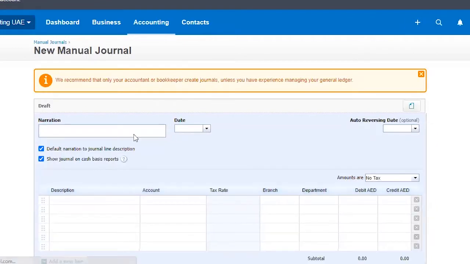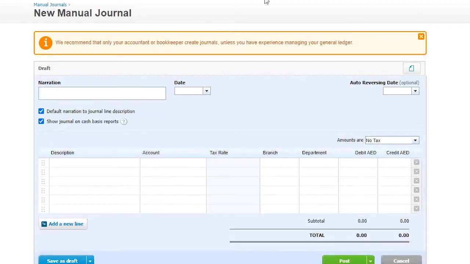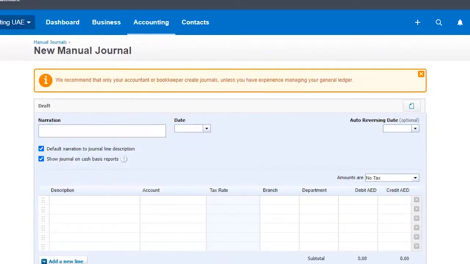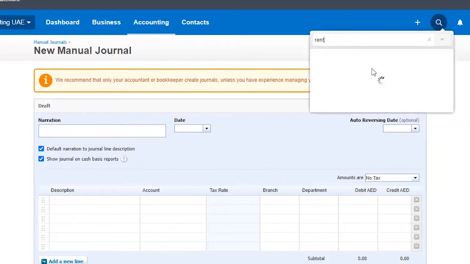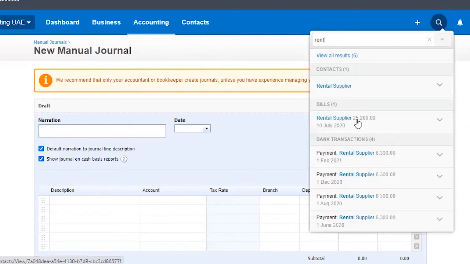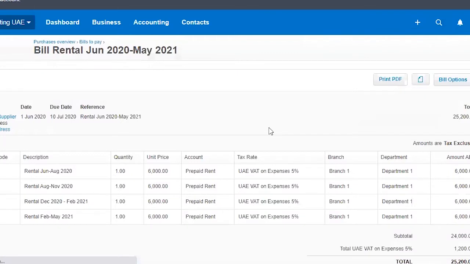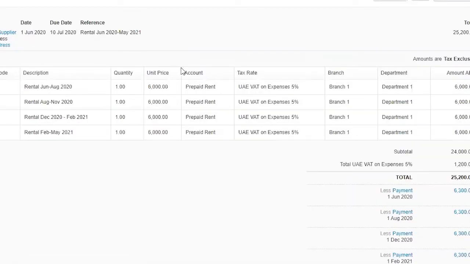What I want to create a Manual Journal for is to amortize a rent that I initially paid for one year. To show you, I'll find a rental supplier. So this is the rental supplier, and this is the latest bill I have created for this person. At the start of the month, I booked 24,000 worth of rent for the entire year, June 2020 to May 2021, payable in 4 checks.